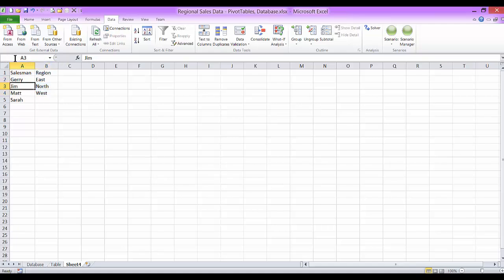So now, if I wanted to, I could go up to the name box, click on the drop-down triangle, and you can see my region is there. If I click on it, it highlights the cells which I named region.